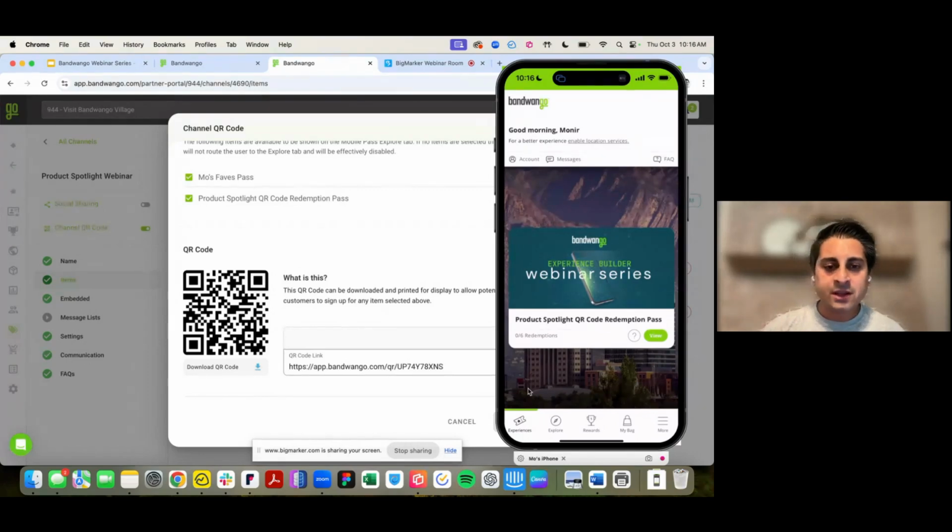So you'll notice with this QR code way of signing up, we do make it very quick and easy for your guests to be able to sign up. And then the QR codes can be placed at different locations in your community for easy sign up. So now I am in the Product Spotlight QR Code Redemption Pass.